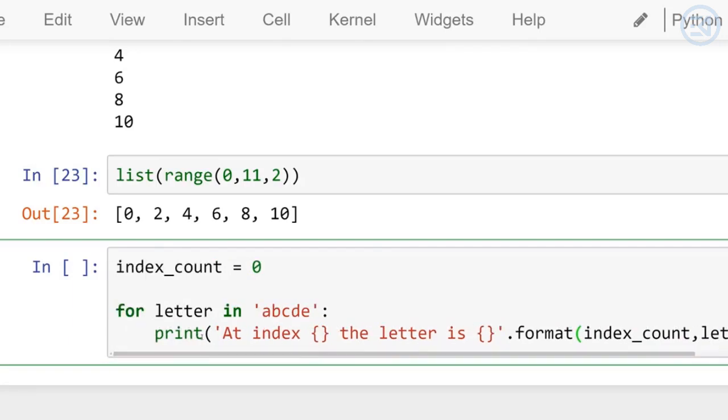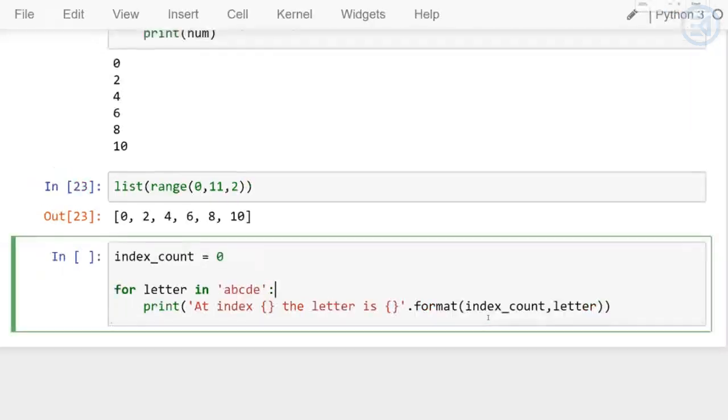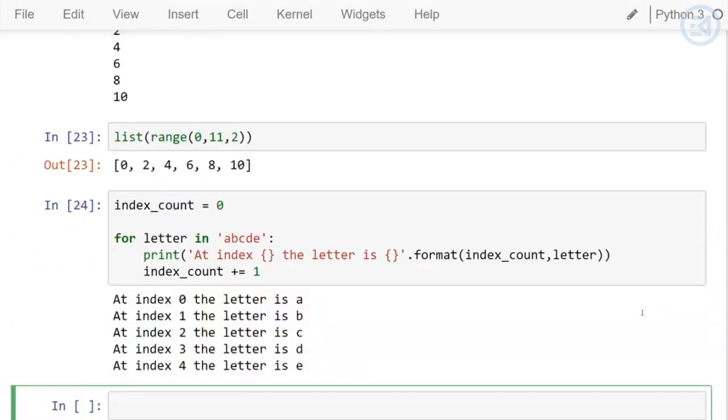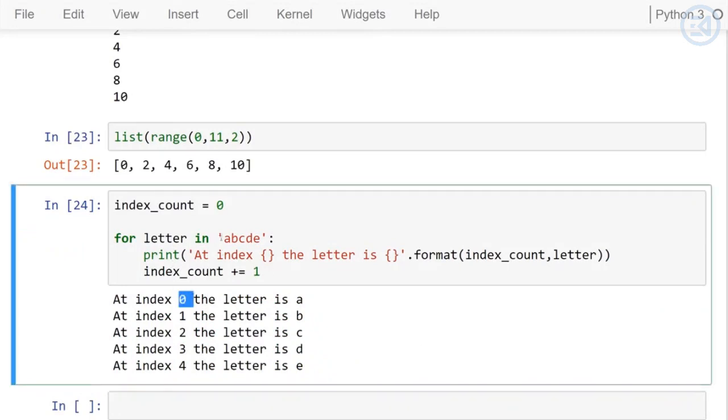Okay, so what I'm doing here is at index count, the letter is blank. And then what I will do is say index count plus equals 1. So when I run this, it says back the following information. At index 0, the letter is A. Index 1, the letter is B, and so on all the way until the end. Now this is such a common operation that what we're going to do is use the enumerate function to replicate this.